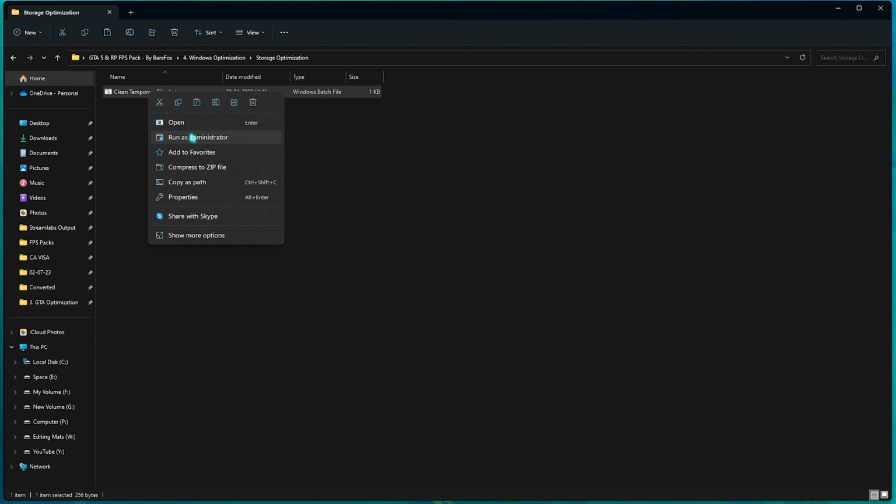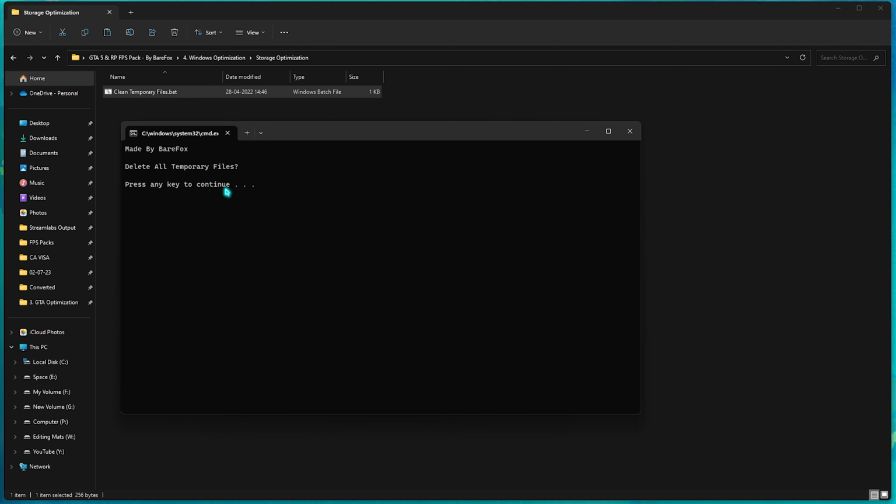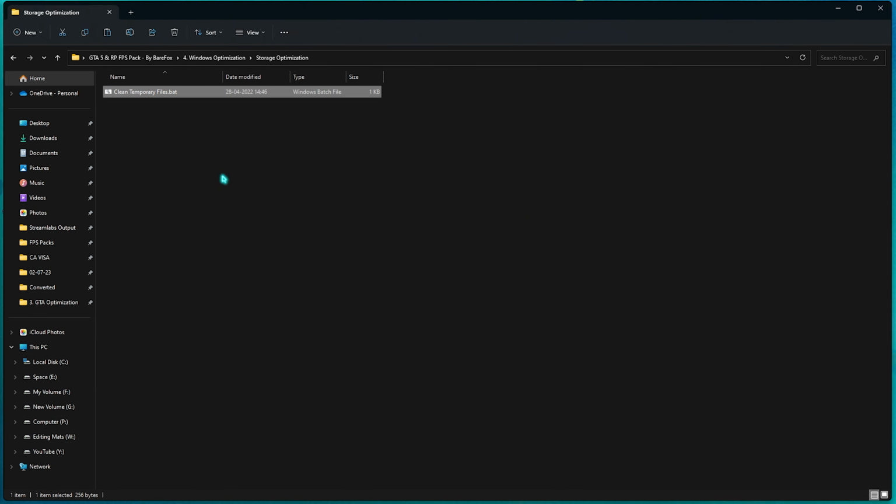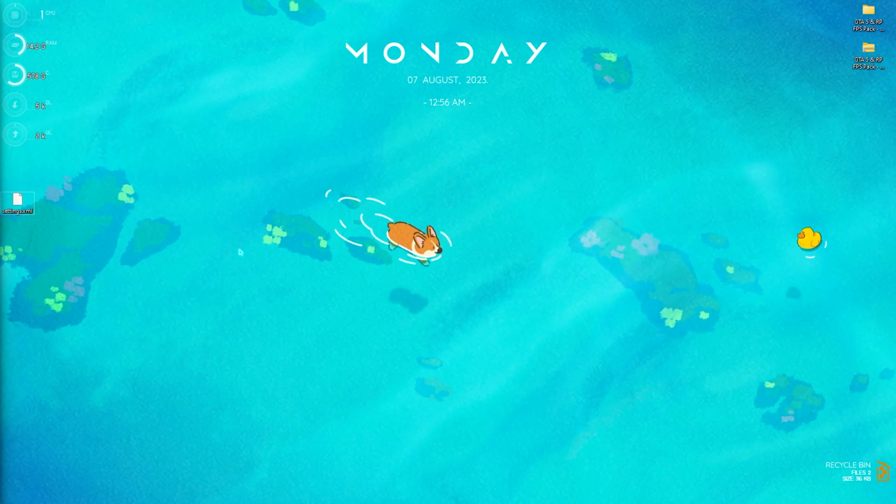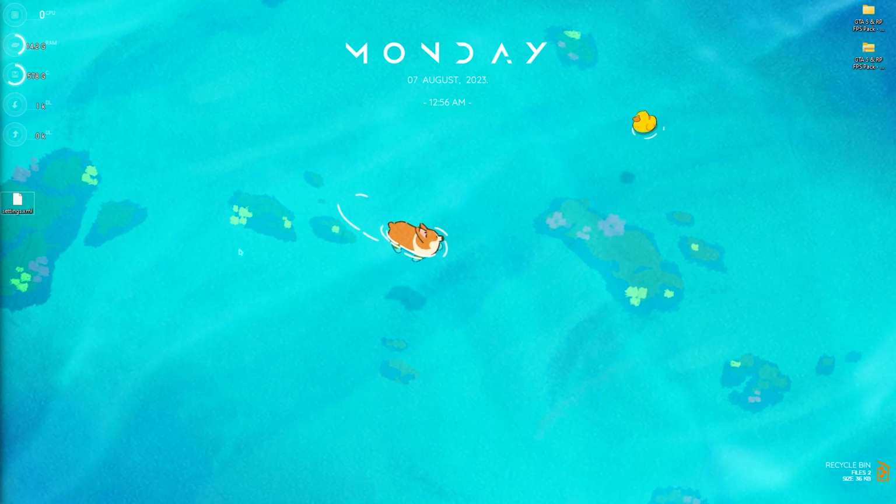You need to right click and run this as administrator. Now this file will ask you to press any key to continue, and you can simply click anywhere and this will start deleting all of the unnecessary and unwanted files on your PC. And don't worry, this is completely safe, it won't harm your PC in any way. Once it is done, you can close the FPS pack and move on to the best in-game settings for GTA 5.